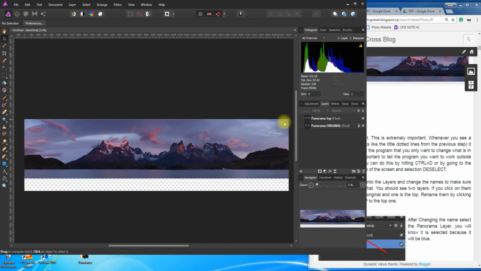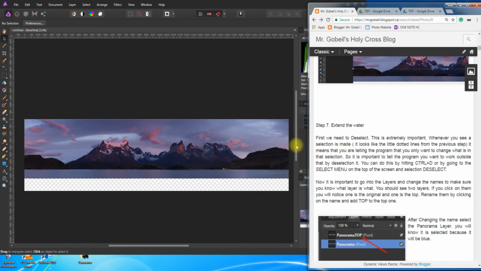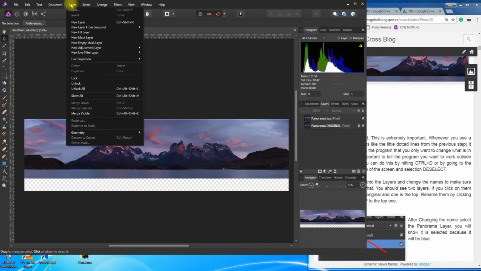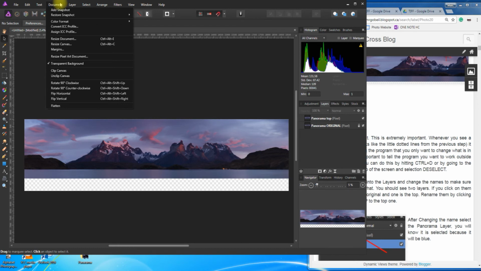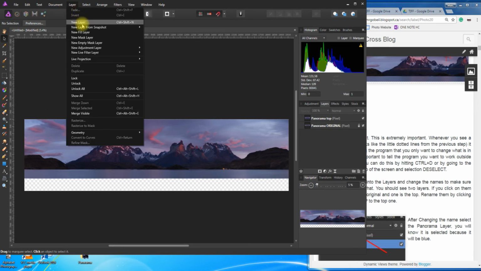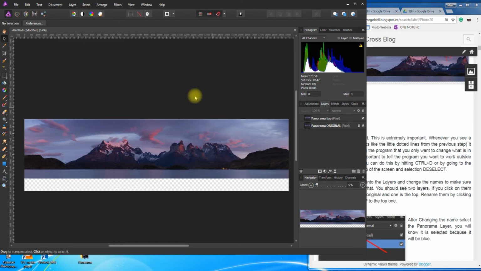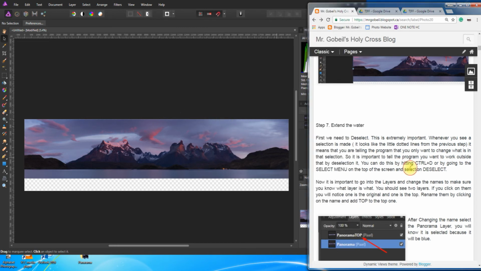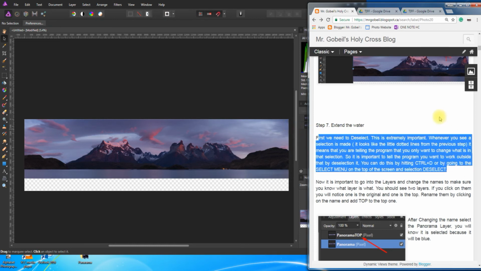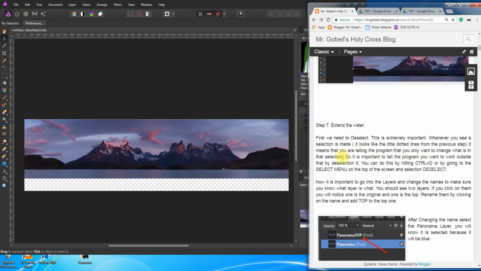So first, we need to deselect. Sometimes there is that little selection. Just to make sure that we don't have anything selected, we're just going to hit Control D. I was hoping just to find the shortcut if it was listed here. Select. There we go. It's under select, we can hit deselect just to make sure nothing was selected, or Control D. That makes sure there's nothing selected. That's what this is talking about. If you ever see those dotted lines from the previous step, it basically means you're only working in that, and we don't want to do that. So I just hit Control D or the select menu to deselect.